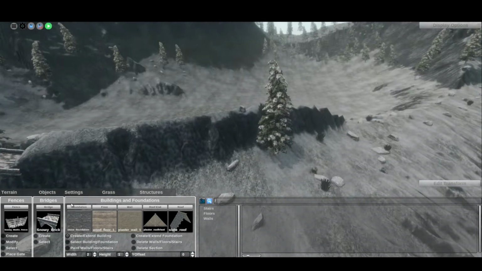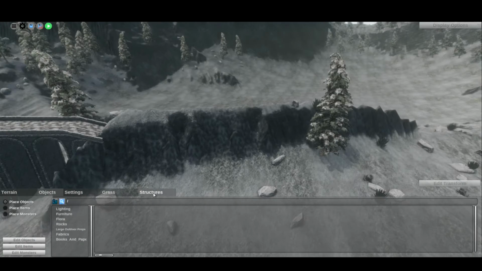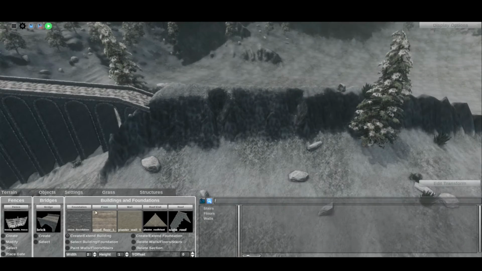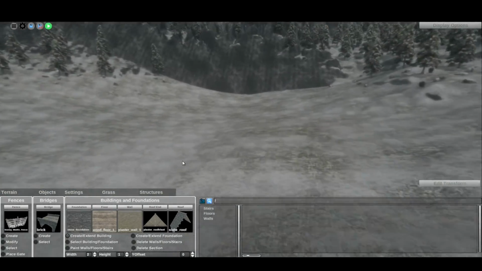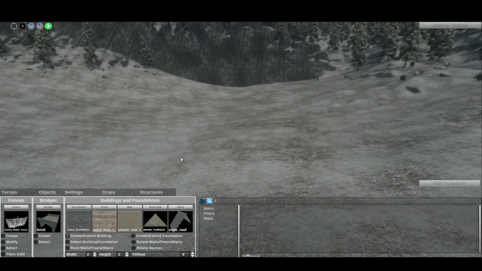Go to the buildings tab. Let's go in this flat area over here. This is a little more complicated than the other ones because there's so much more going on. Basically you have your foundation, your floors, and your walls. You also have the triangle pieces for the ends of the roof and then the roof itself. When you create a building, it'll create it with all of these that are selected here.